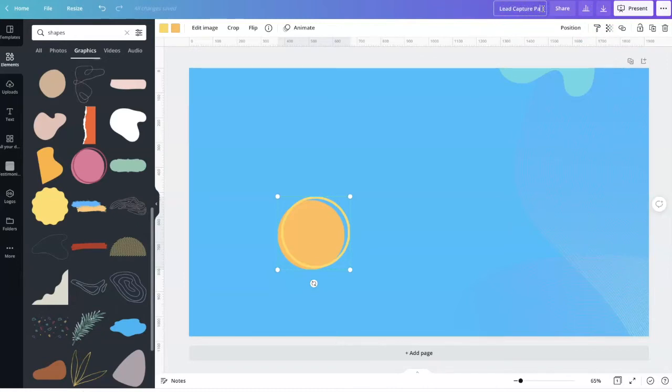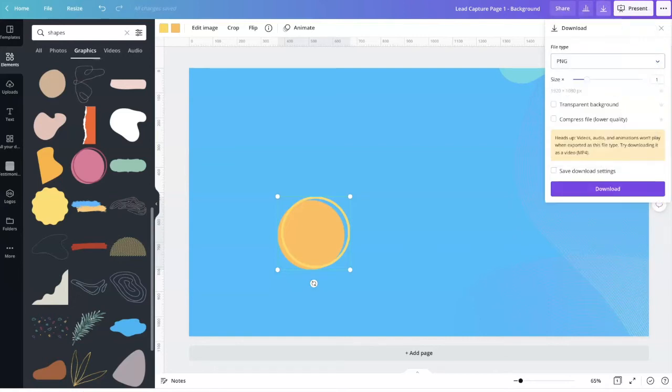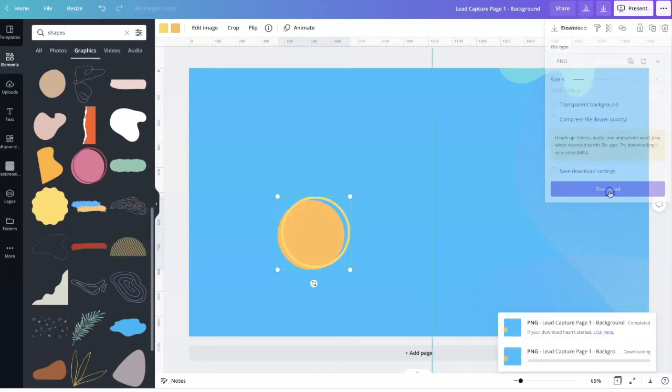Lead Capture Page 1 background. And I'm going to go ahead and download this as a PNG. And I'm going to download it.